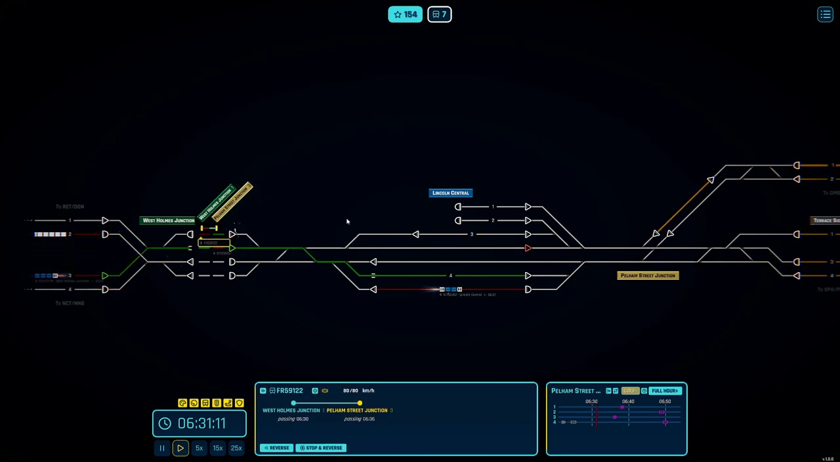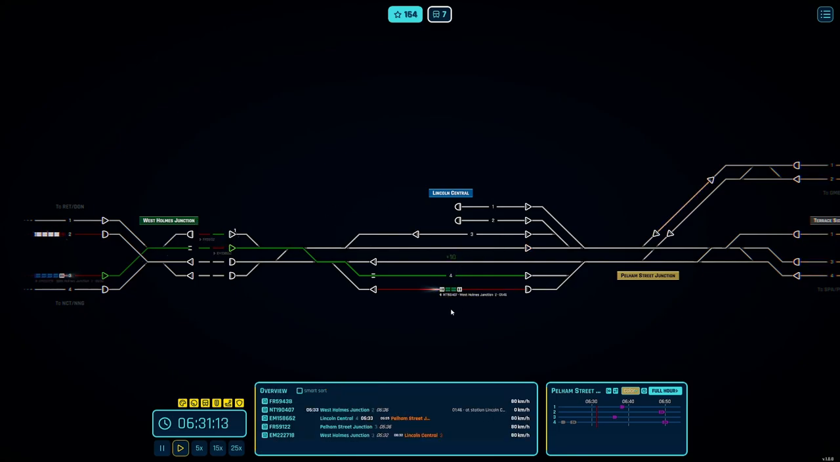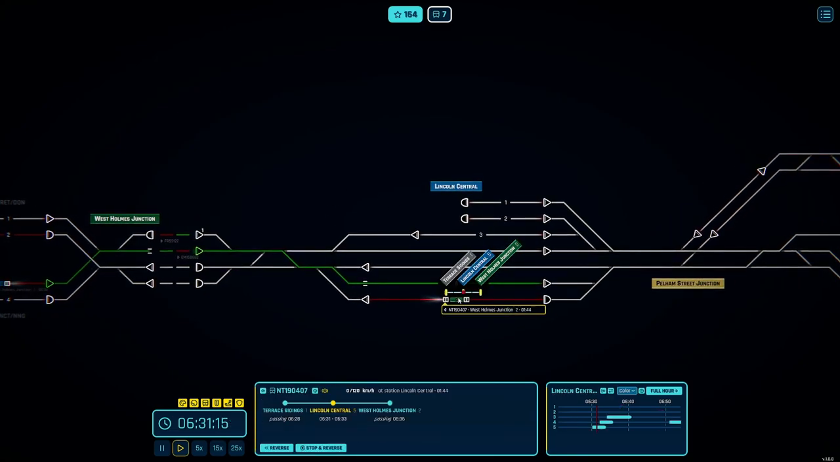Let's schedule him through on the passing platform. Oh, he's only there for 1:45. Going back to West Holmes Junction.